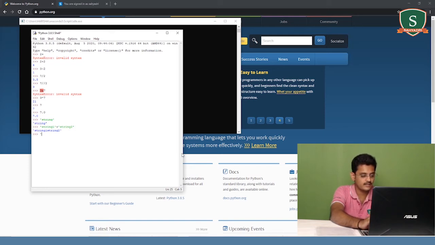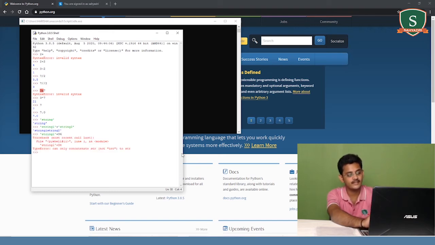Okay. So now we will see string 1, it is a string operand. I'm trying to add to it an integer value 34. So you can observe that it is not able to understand what we are trying to do. It is throwing me an error. That means 34 is not a string. It is expecting a string in place of 34.